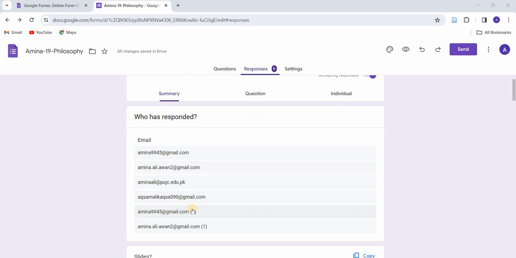I just used this email twice for the response, and this email as well twice. So they are just showing that these email addresses are being repeated. That's why if anyone submits repeated responses, it will show up, and we will get to know.